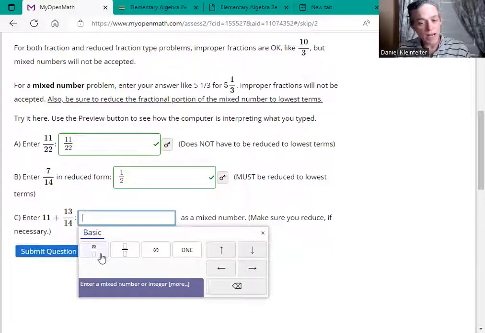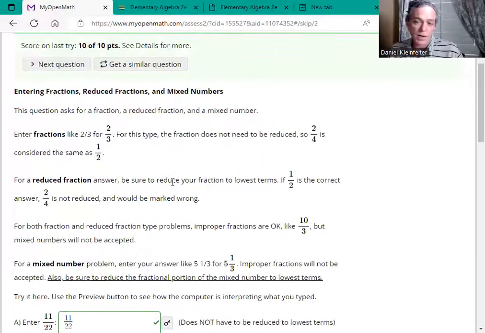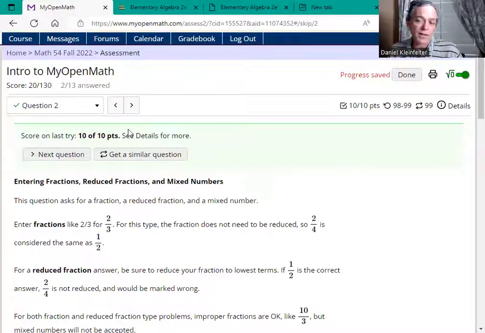I can correct my answer on this one. Some problems you'll have multiple attempts, other ones you will not. This one you have more than one attempt, so let me fix it. It should be 11 and 13/14. All right, so now I fixed it. I've gotten full credit on it.